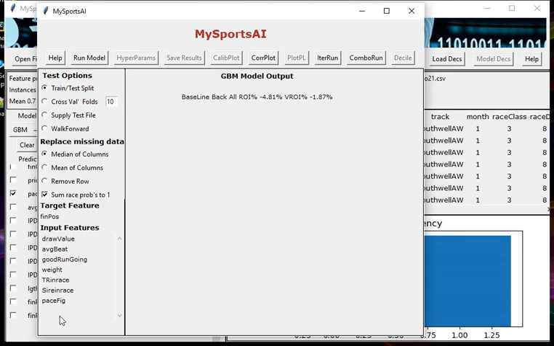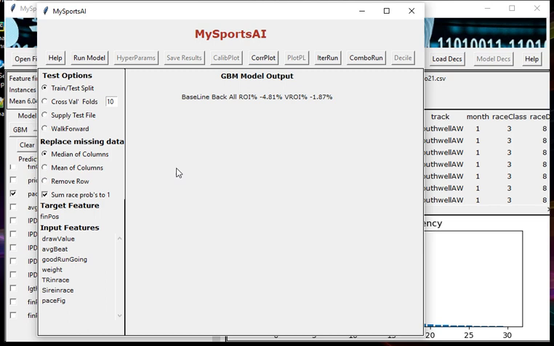So it's going to look at all the combinations of using these input features. It may start off by looking at draw value and average beat, then draw value and good run going, and then draw value and weight, and so on. It'll then go on to look at the combinations that involve 3 of these, and then 4 of these, and so on. So it'll go through all the combinations, and then it will report which produced the best variable profit and loss on top 3 rated.